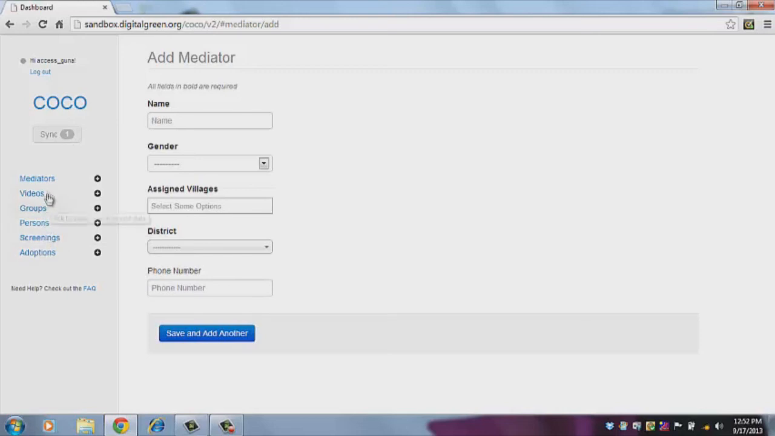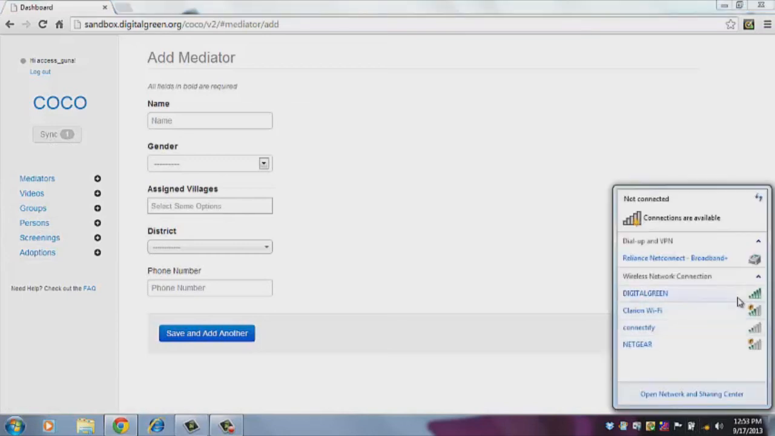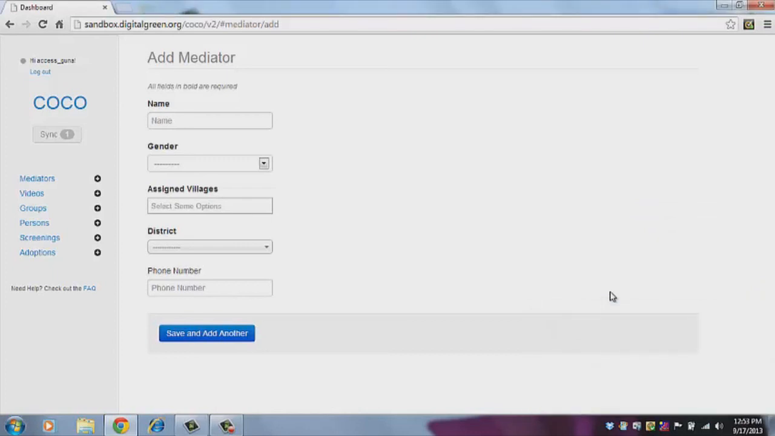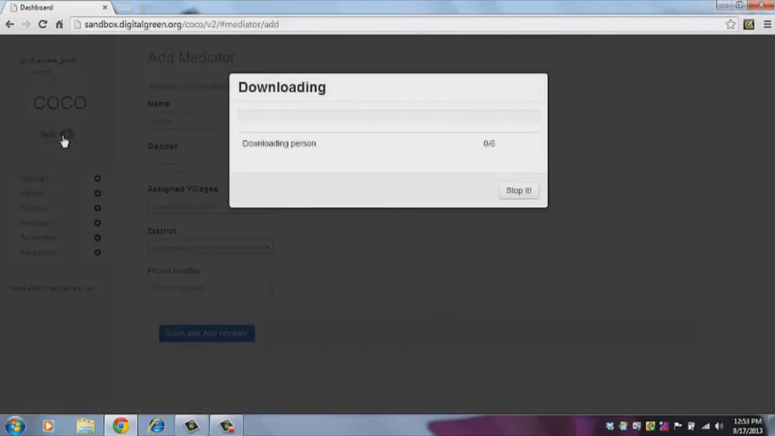You can continue adding and editing details in COCO, and all the transactions or activities that you do will be reflected in the sync box. The next time that you're online, you'll see the green light again. Now that means you're online. You will see the next time that you log into COCO, you'll see how many records are there to be synced. Just click on sync and it will show you the data that's being uploaded to COCO.